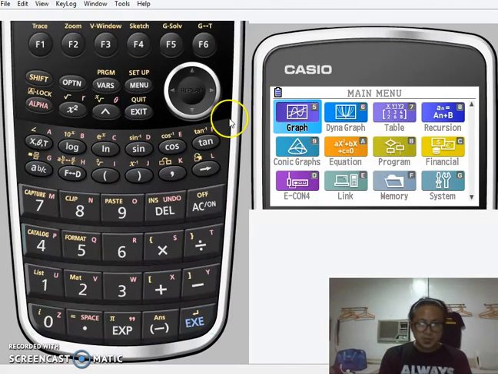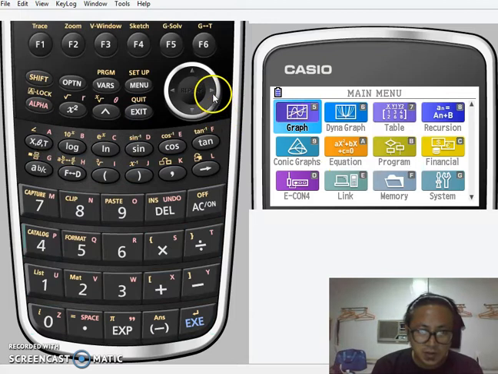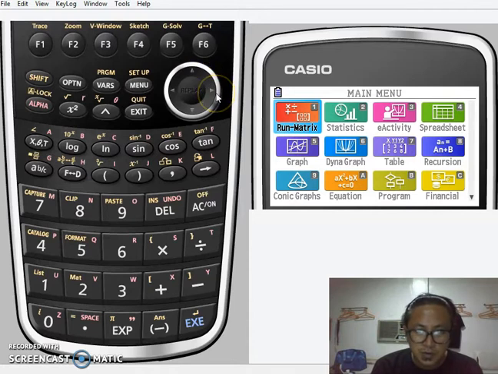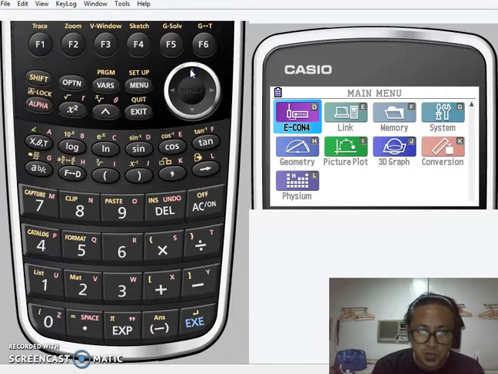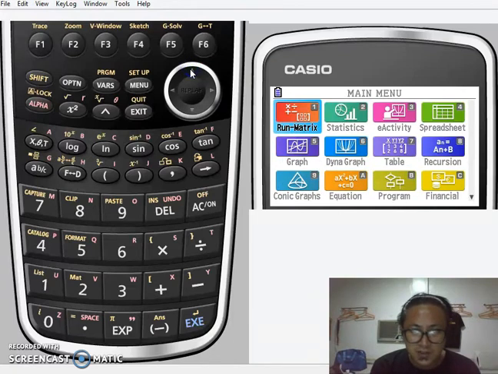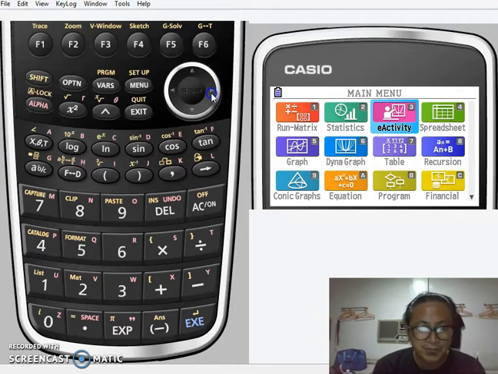The FX-CG20 has a total of 1, 2, 3, 4, 5, 6, 7, 8, 9, and then additional functions A, B, C, D, E, F, G, H, I, J, K up to L. As with the other calculators, to access these modes, just press equal or execute for the number that corresponds to the icon. You can see here the run matrix mode, number 2 the statistics mode, number 3 the eActivity mode, and many more.